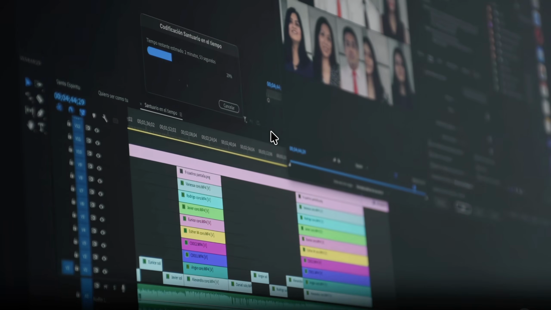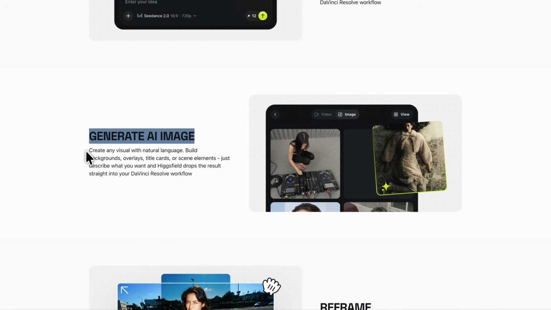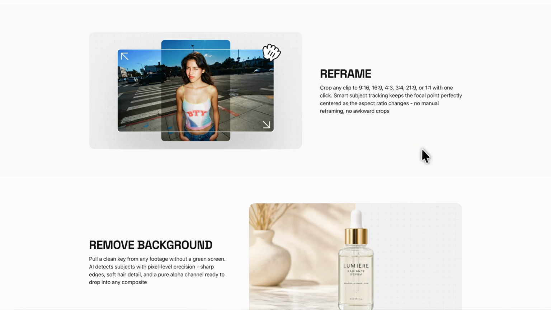All 7 tools come in a single installer. Reframe, remove background, upscale, draw to edit, edit video, and generate image. One download, one panel, no separate logins or subscriptions for each individual task. Resolve Studio, version 19 or newer, Windows or macOS.